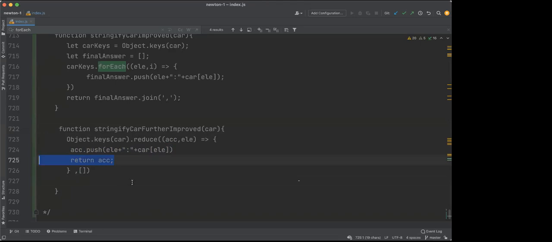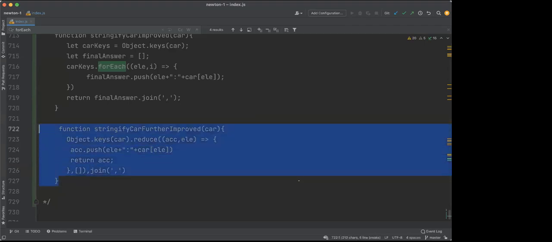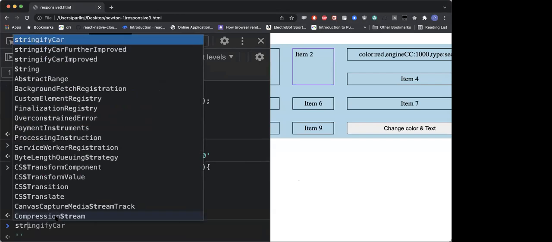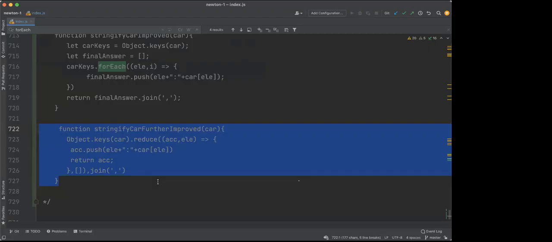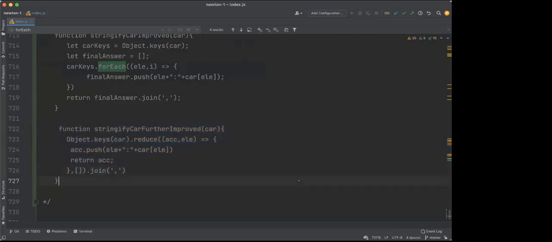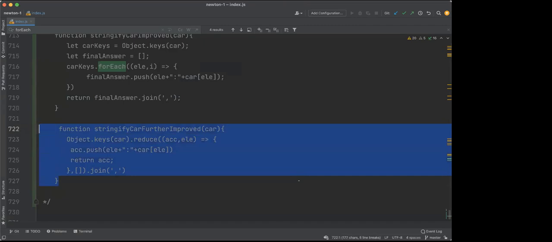And what do you get? Finally, you get an array which is full of the object key colon the object value. Finally, all you have to do is, since you know it returns an array, you can just say join, and you can specify a comma. Try to run this. Stringify further improved car. It says join is not defined, because we mistakenly put a comma, not a dot.